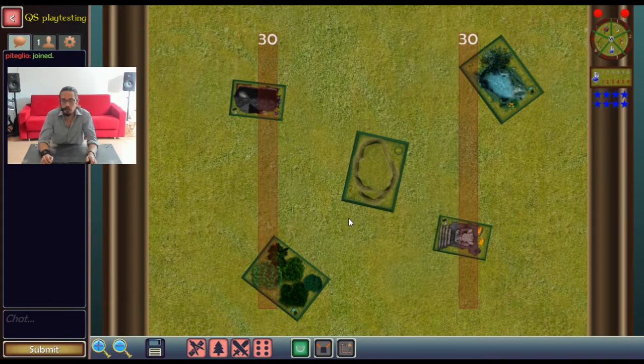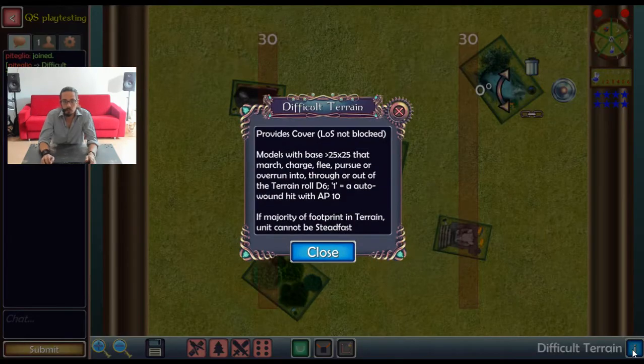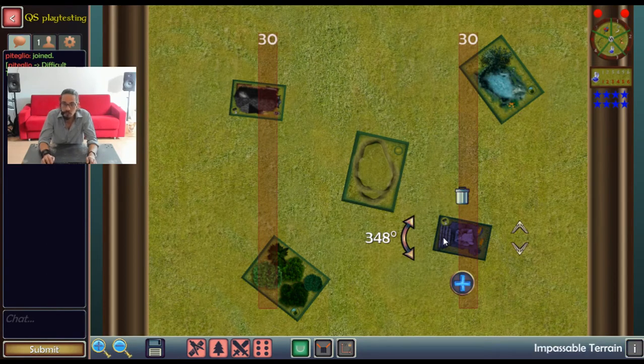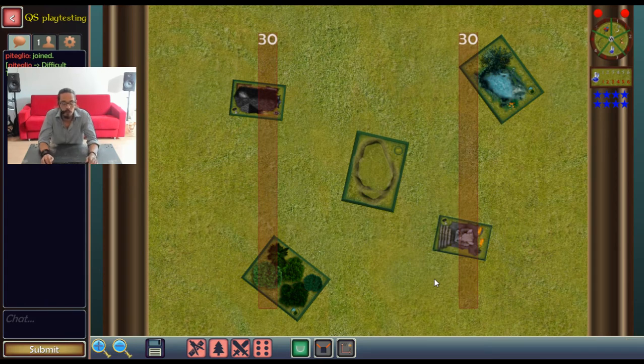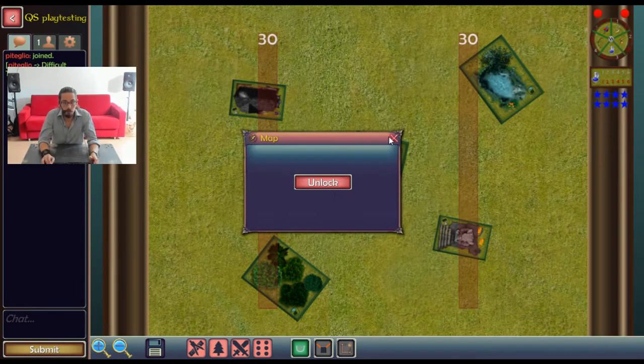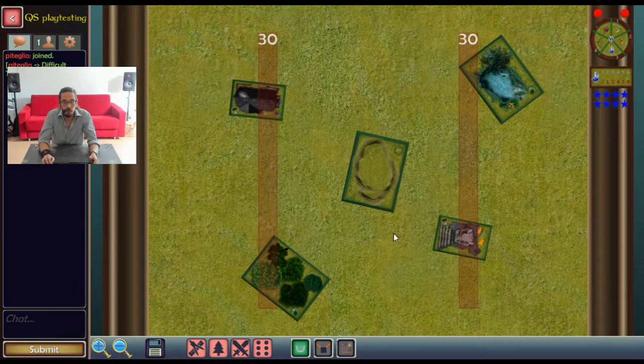The terrain pieces are already in place, and the markers with the rules, for example, what does this difficult terrain do? Here it is. These are the rules for the difficult terrain. Or what type of terrain is this one? This is an impassable terrain, a strange temple with a statue on top. So you load the map, and the first thing you do is lock the map, so you don't move any of these pieces by mistake.